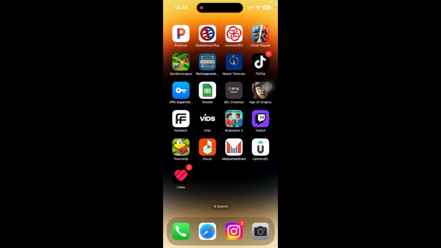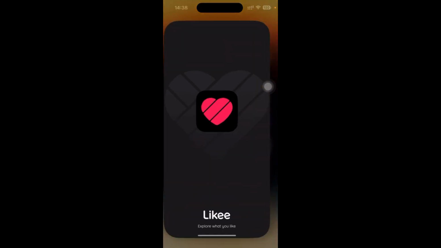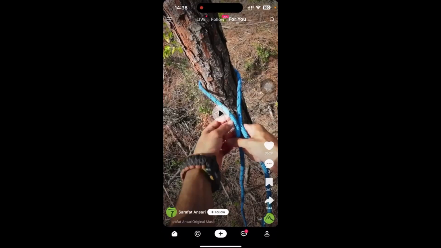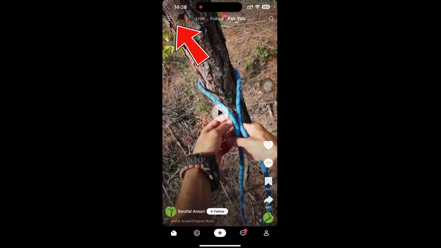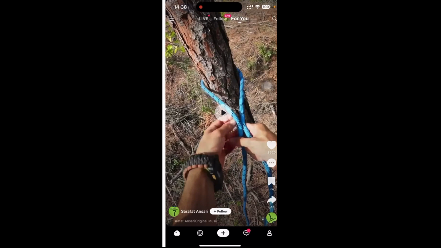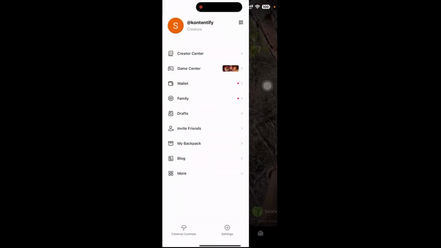So here I have already downloaded my Likee app, so I'm going to open this app. Right after that, if you want to go to your privacy settings, you will have to click on the top left corner where there will be 3 lines. Just click on this, and right after that, you need to go to the settings, which is at the bottom side.